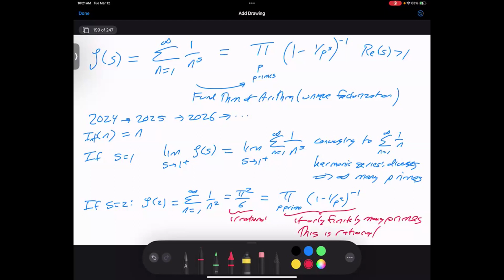Yes? If primes are integers, right? Then 1 minus 1 over prime squared is... It's rational, right? And in the inverse, correct. But if there were only finitely many primes, a finite product of rationals is rational. But an infinite product of rationals can be irrational.